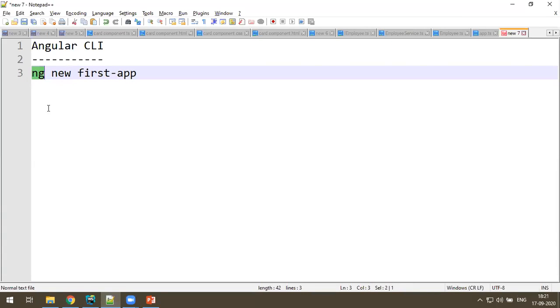So ng is the command line interface we have just installed. Once you have installed Angular CLI, the ng command starts working. So ng new and the project name, your application name. Initially it is first-app, first hyphen app, and don't give an underscore, it is invalid, and don't give a space also, it is invalid. If you have a single word, you can write it like this. If you have two words, make sure you write a hyphen but not an underscore. Underscore is invalid in application names.